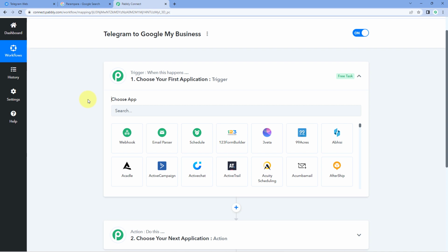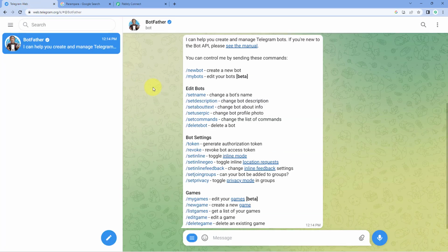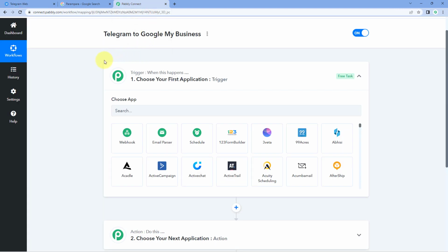So the idea here is, first, we have to connect our Telegram group or Telegram channel with Pabbly Connect so that whenever we share a picture with a caption in the Telegram group, we get the details of that picture and the caption in our Pabbly Connect workflow. And after that, using Pabbly Connect, we are going to post that same picture on our Google My Business profile.